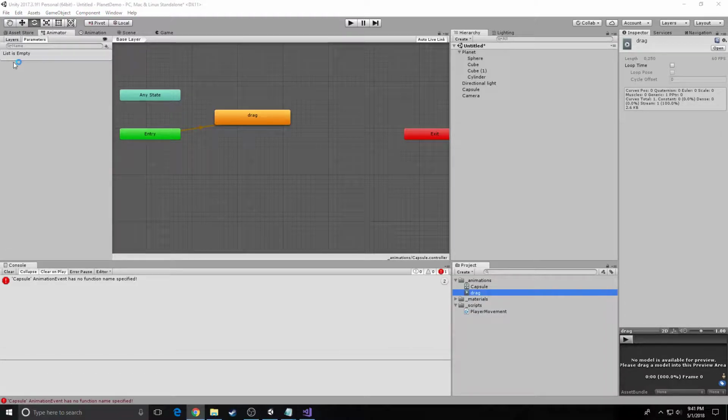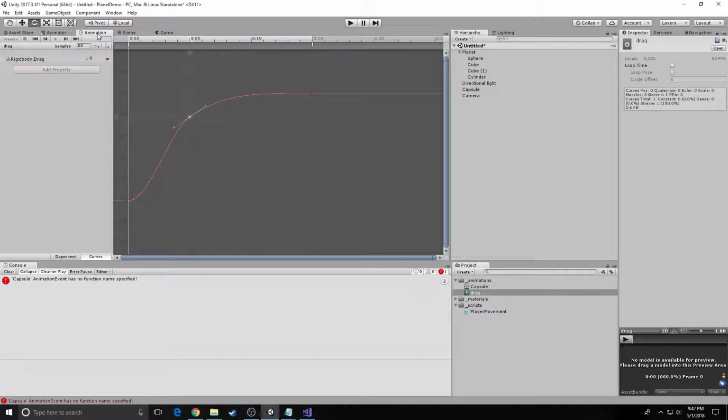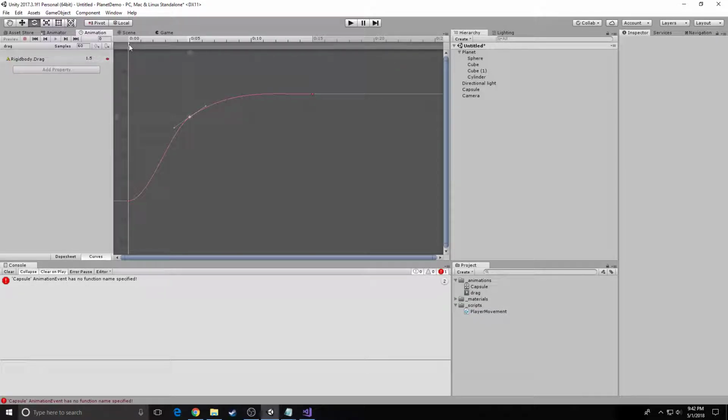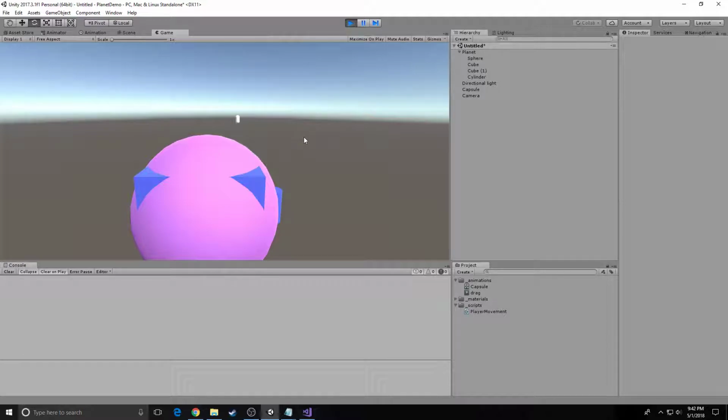Rather than waste time there, I'm going to Google that. In the animation editor, you must have clicked the add event. Just right click and select delete animation event. Okay, I guess we don't want these. Let's see if it runs. Yes, it does.